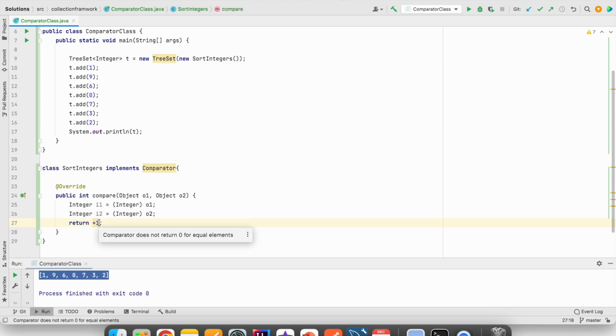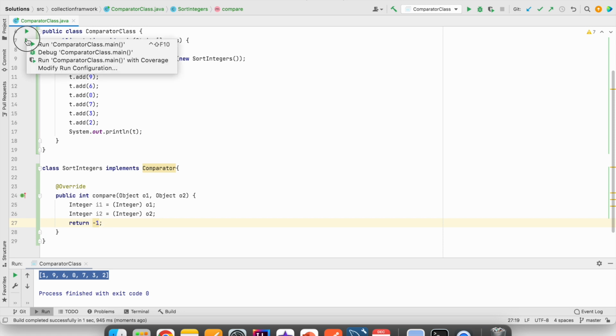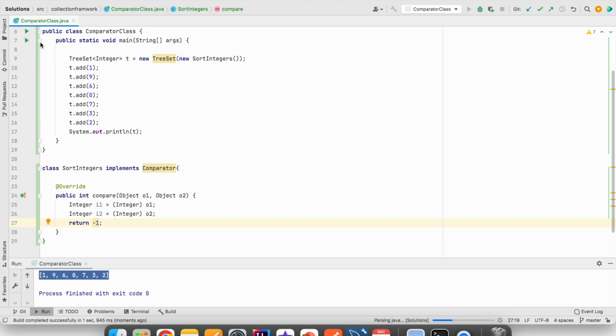If you want the reverse of insertion order, you add a negative value. What will happen? In the first case, 1 will be added. When we add the second statement, when the cursor comes here, 9 will be added before 1. Then 6 will come before 9, and 0 will come before 6, because every time this compare method is returning -1. So all the elements will be ordered according to the reverse of insertion order. Let us run this one. If you see here, 2 3 7 0 6 9 1, so the reverse of insertion order is followed.